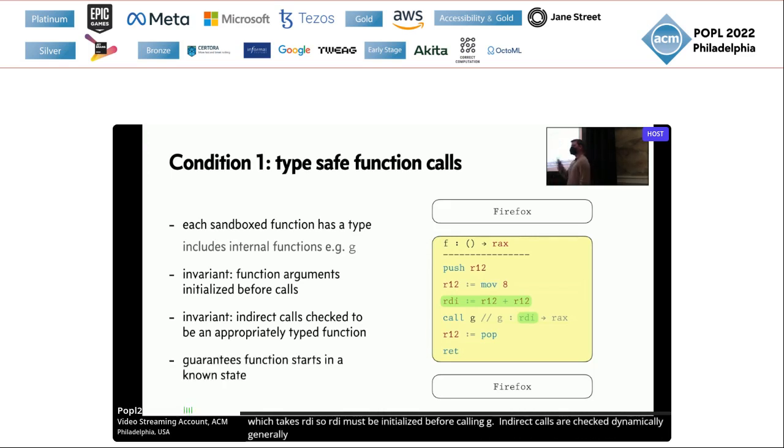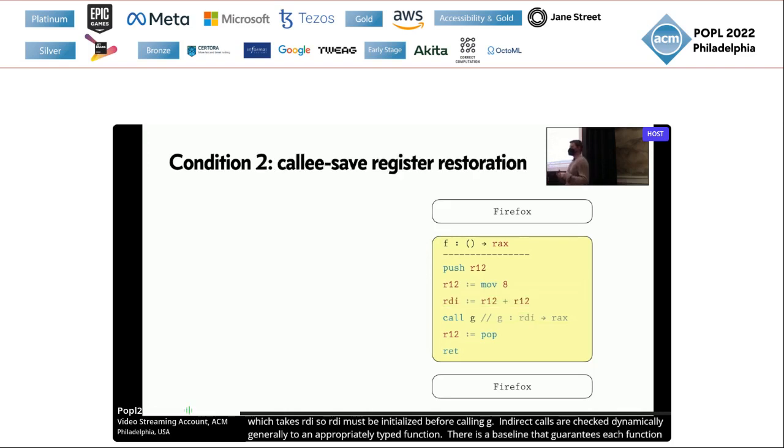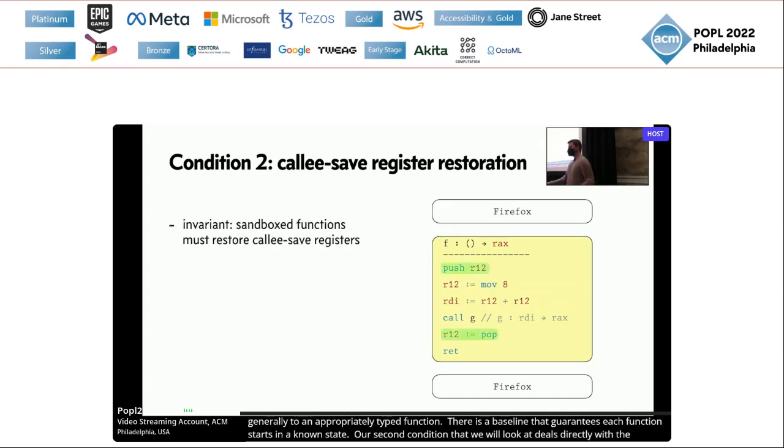And this serves as a baseline that guarantees each function starts in a known state. Our second condition deals directly with the actual resource usage, with callee-save register restoration. This one's fairly straightforward. We require that each sandbox function must restore the callee-save registers. But in particular, since we can now reason at the function level, it just needs to work with the ones that it itself deals with.